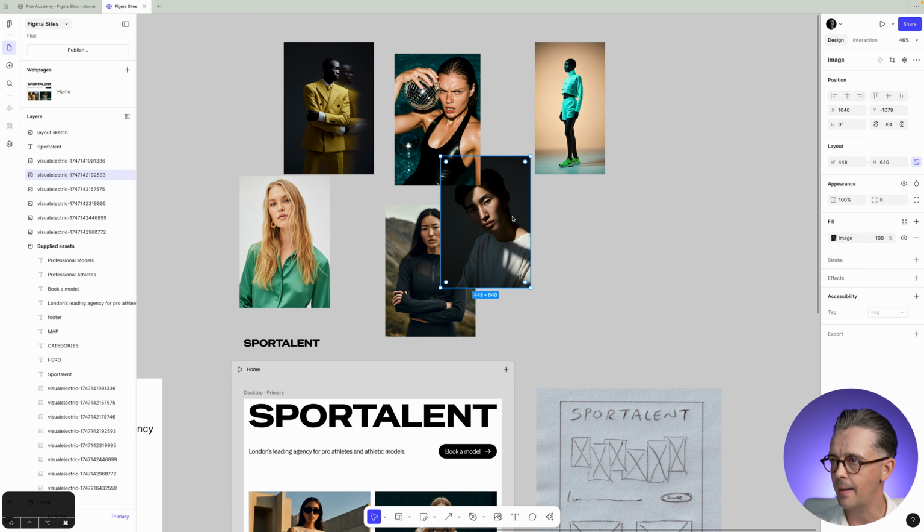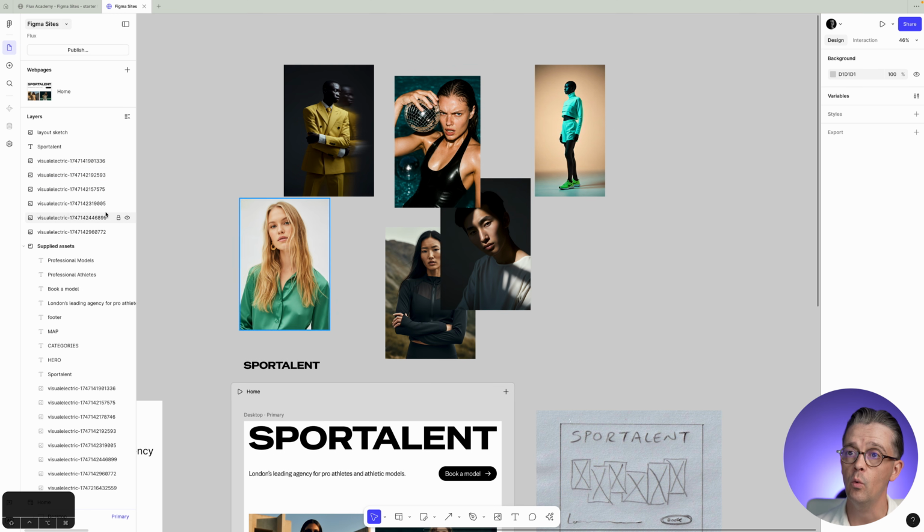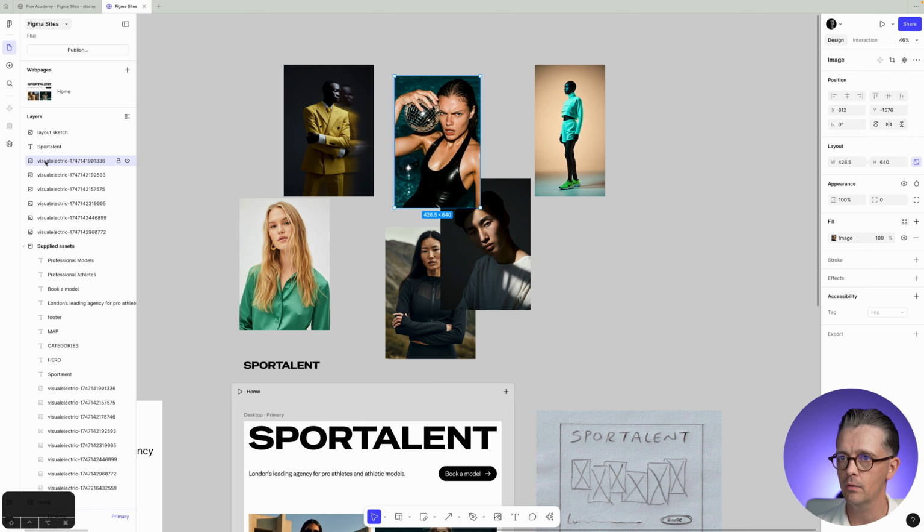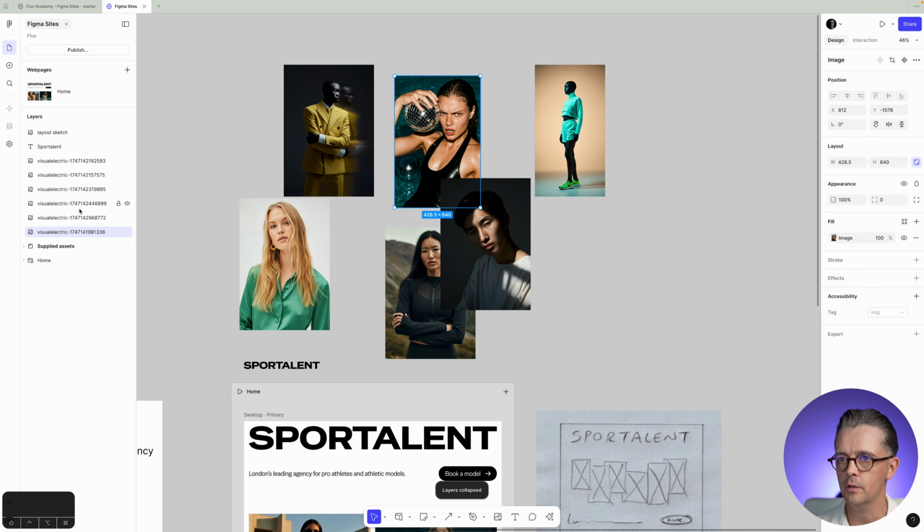And if you press Command and right square bracket, you can move it up one layer at a time, so we can go behind one and the other. We can also drag them around in the layers panel. So now I've selected the woman with the mirror ball, and I can drag that underneath all of these other images. Let me just collapse my layers so you can see a little bit more. And that allows you to change that.